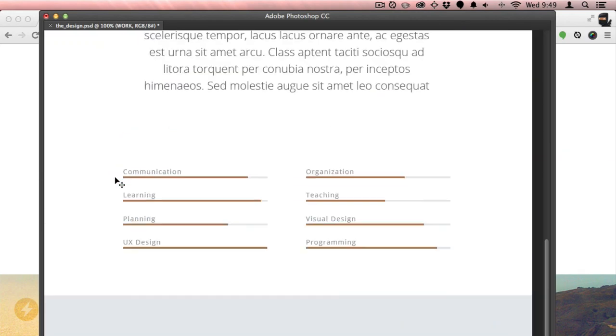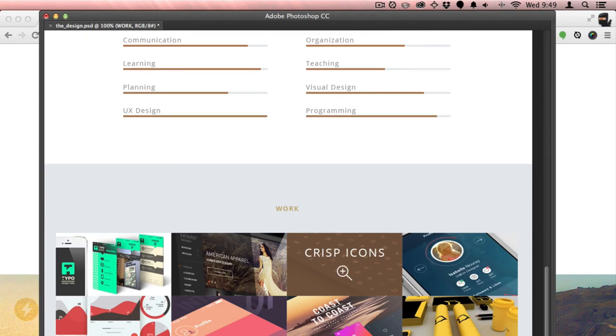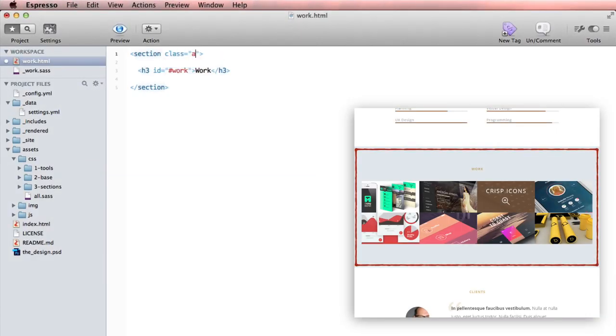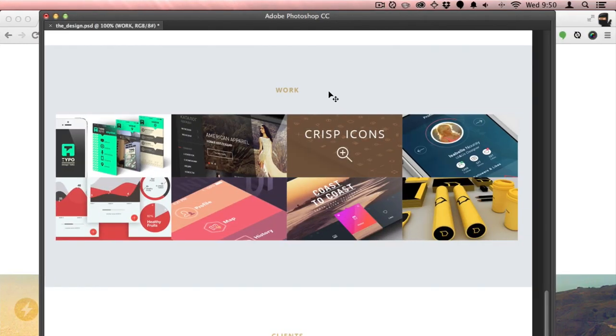I'll just put a class of alt section. And what we'll do with that alt section is we'll just hook the color and the different headline style color into that.